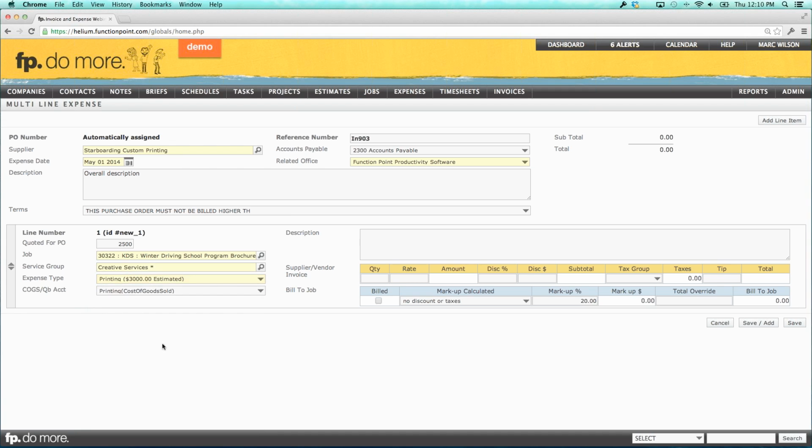Select it. Notice that the QuickBooks cost of goods sold automatically fills in. This is really important with regards to the accounting integration with QuickBooks. The expense type needs to be tied to the appropriate QuickBooks cost of goods sold. If it's not, you can manually select that. You might have one generic item that you use for everything, or separate cost of goods sold for all your different expense types. But in order for this to go over to QuickBooks properly, this does need to be filled in.